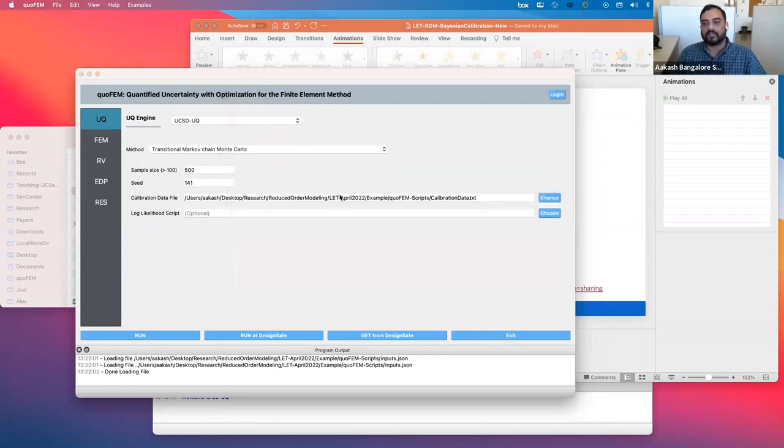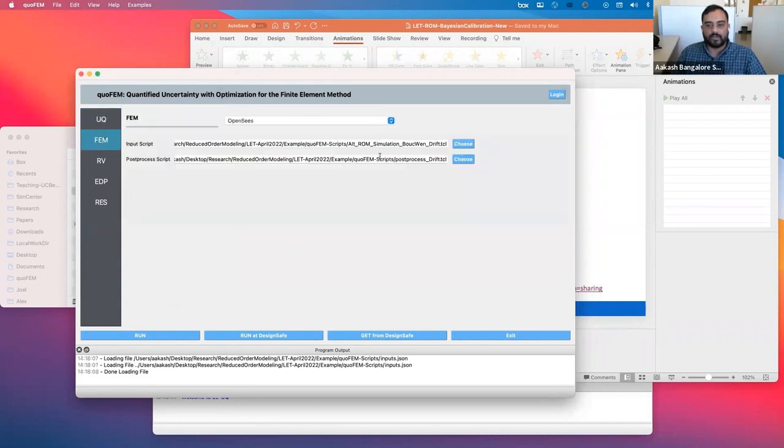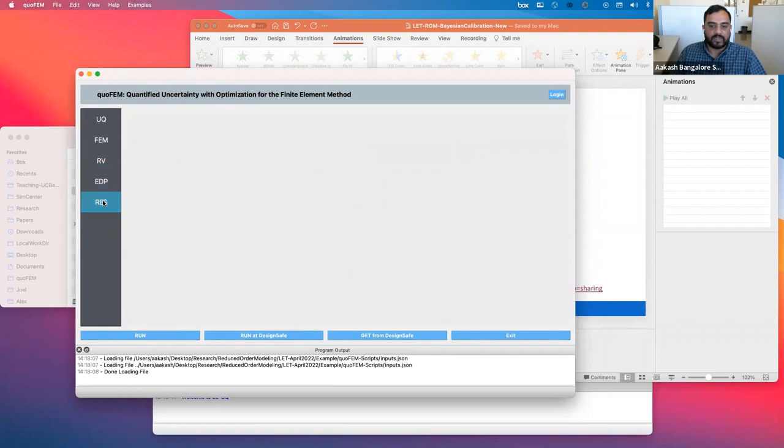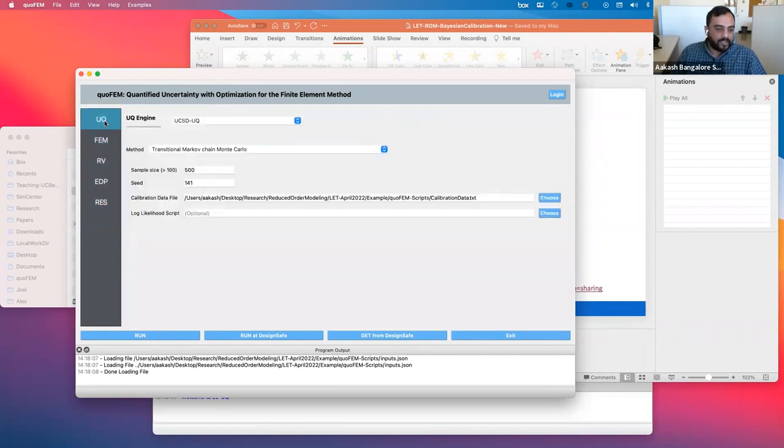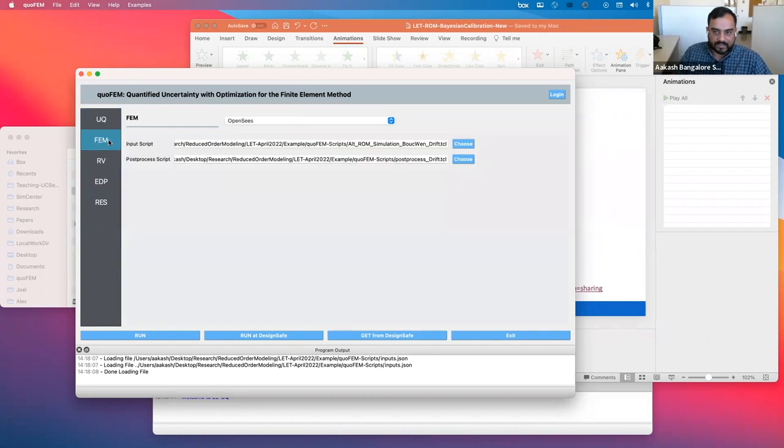If you now select the inputs.json file, it is automatically going to populate all the panels with all the required entries in all the fields that will let you run the Bayesian calibration analysis. So here I'm requesting 500 samples from the posterior, and I'm using the transitional Markov chain Monte Carlo algorithm to perform the Bayesian calibration. I can give a seed that will ensure reproducibility across several runs. And all the calibration data that I'm using is saved in this file, which was called calibration data.txt.